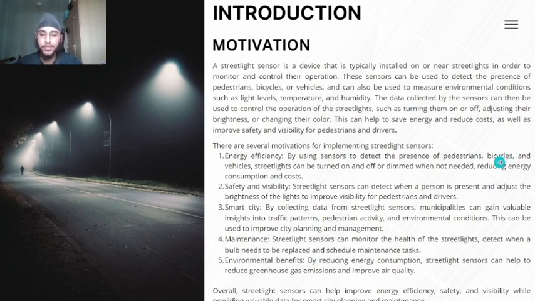So for introduction, a streetlight sensor is a device that is typically installed on or near streetlights in order to monitor and control their operation. These sensors can be used to detect the presence of pedestrians, bicycles, or vehicles and can also be used to measure environmental conditions such as light levels, temperature, and humidity. The data collected by the sensors can then be used to control the operation of the streetlights, such as turning them on or off, adjusting their brightness, or changing their color. This can help to save energy and reduce costs as well as improve safety and visibility for pedestrians and drivers.